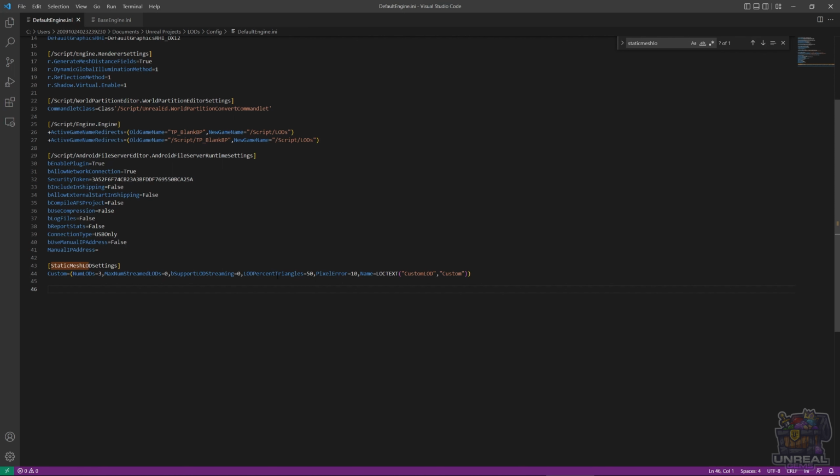You also have LOD percent triangles, which is set to 50. So it removes 50% of the triangles from the earlier LOD. For example, the first LOD will have 50% fewer triangles. The second one will have 50% of 50% fewer triangles.